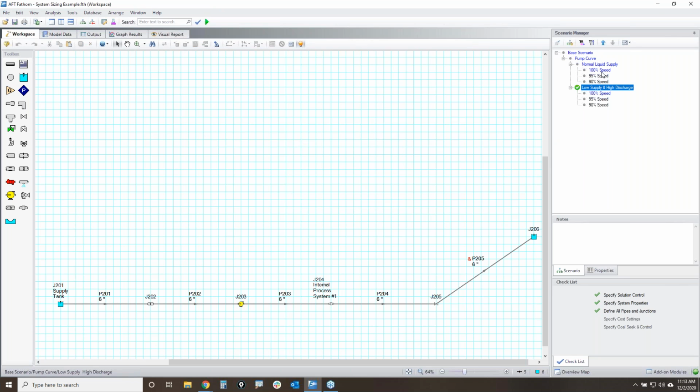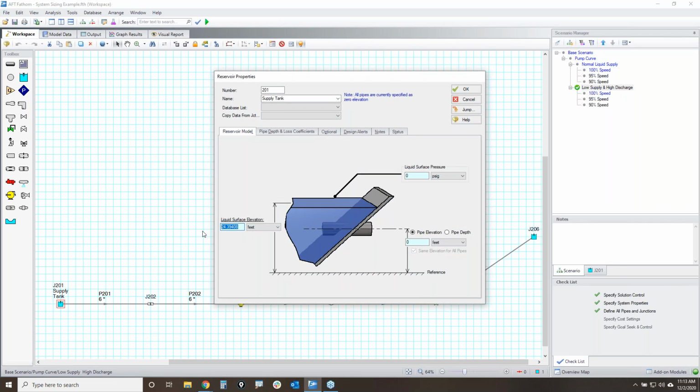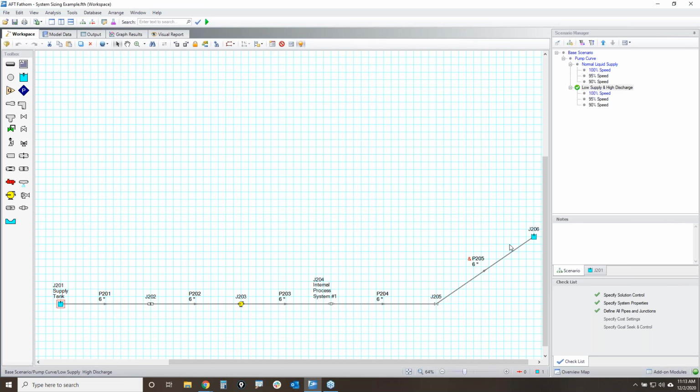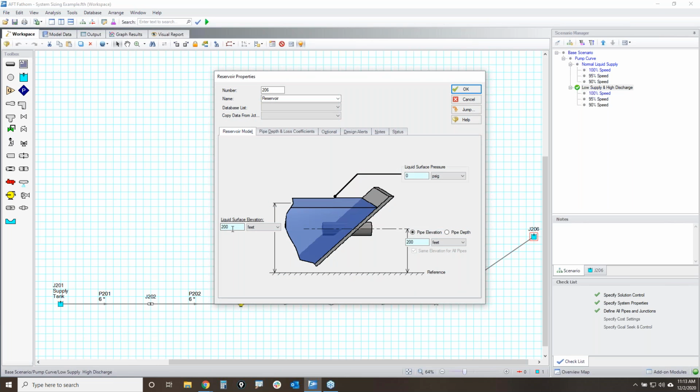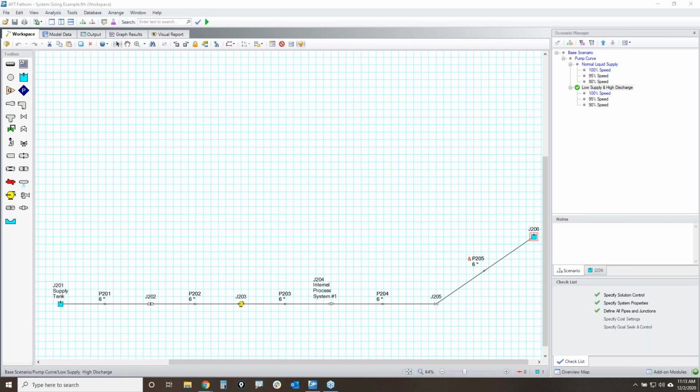So I just cloned the entire family, and now the only change I'm going to make is to the reservoirs. This reservoir is going to be at a 5-foot liquid surface elevation, while this discharge reservoir is going to be at a 215-foot liquid surface elevation. Now, here's the beautiful thing, is that when I make this change in this parent scenario, it propagates down to each of the individual speed scenarios. So I only need to make the change once, and then it's changed for all of these.